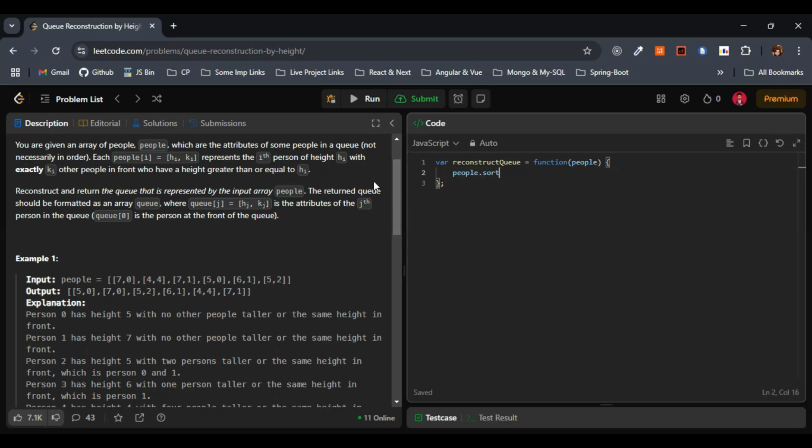People dot sort, in ascending order, right? So this will be a comma b, a minus b. I hope this is clear. This is the ascending order of a of 0 and b of 0. We have to mention this clearly, right? Else, if the people are of equal height, then we will sort by ki. So then we have to go with the descending order. So let's go with the ternary operator quickly. This is b of 1 minus a of 1. This is for the descending order.